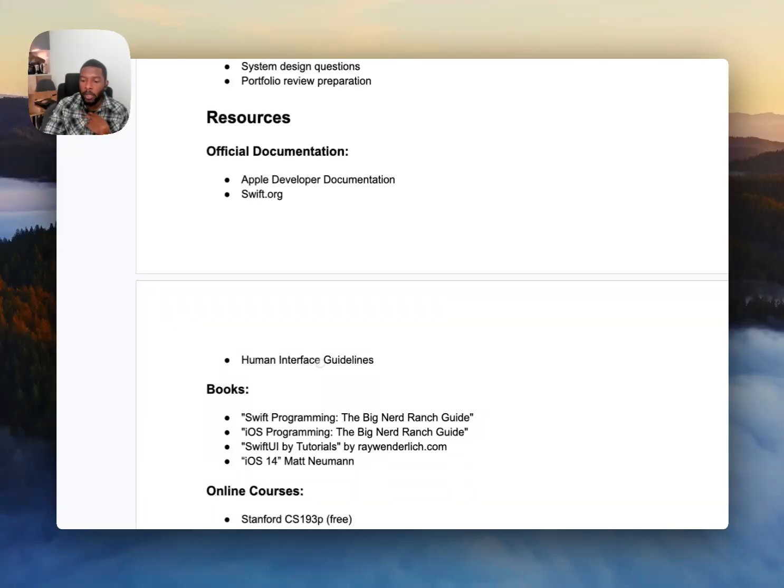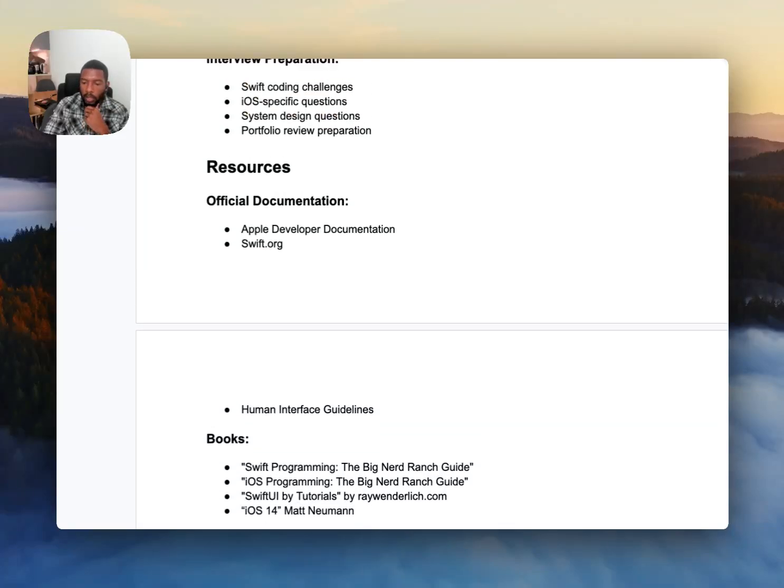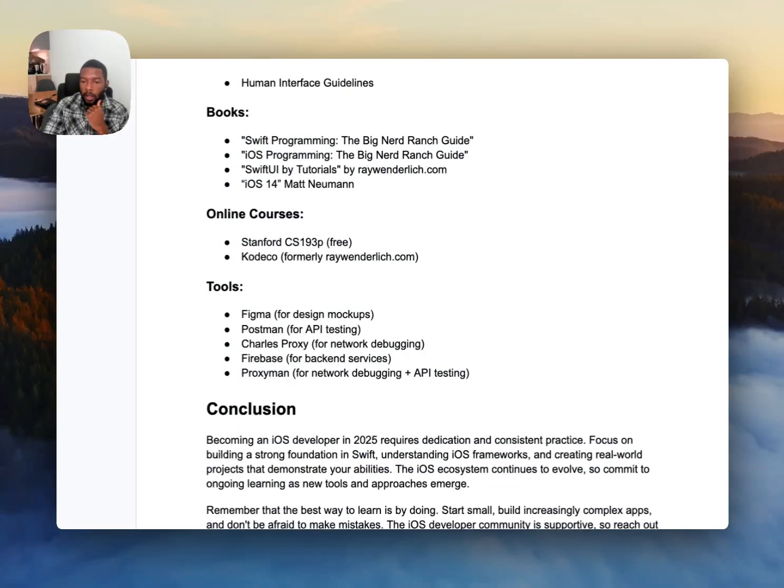Here's some books that helped me. They were like gold. Swift Programming by the Big Nerd Ranch Guide, the iOS Programming by the same company, iOS 14 by Matt Newman. That was super clutch for building out complex UI with UIKit.